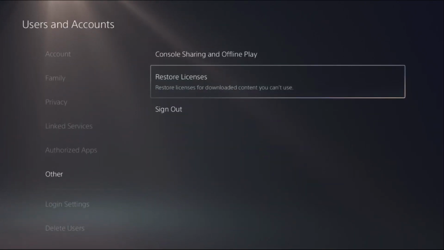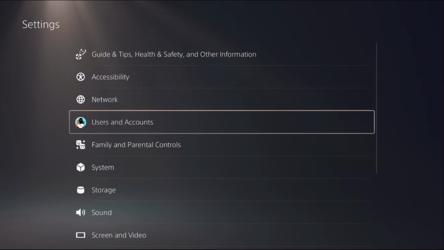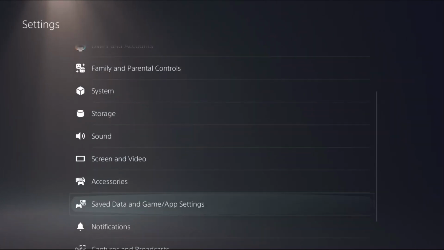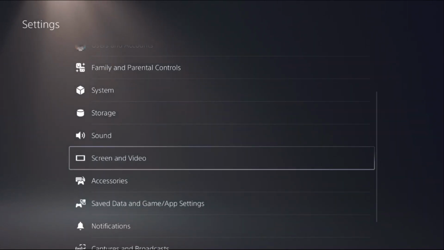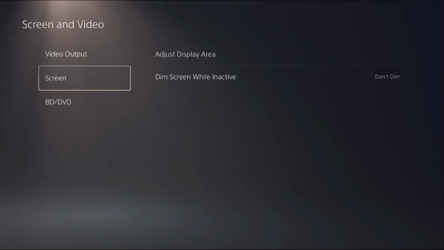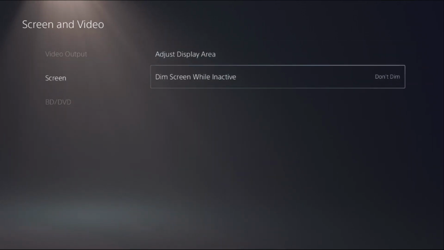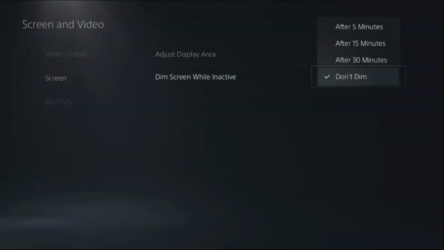Once done, go back to the main Settings, then scroll down and select Screen and Video, and select Screen. On the right side, you will get this option, Dim Screen While Inactive. Simply choose it and select Don't Dim.